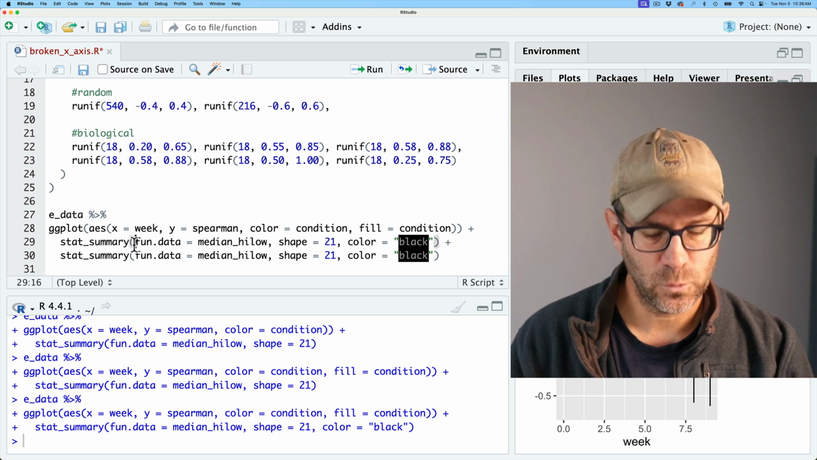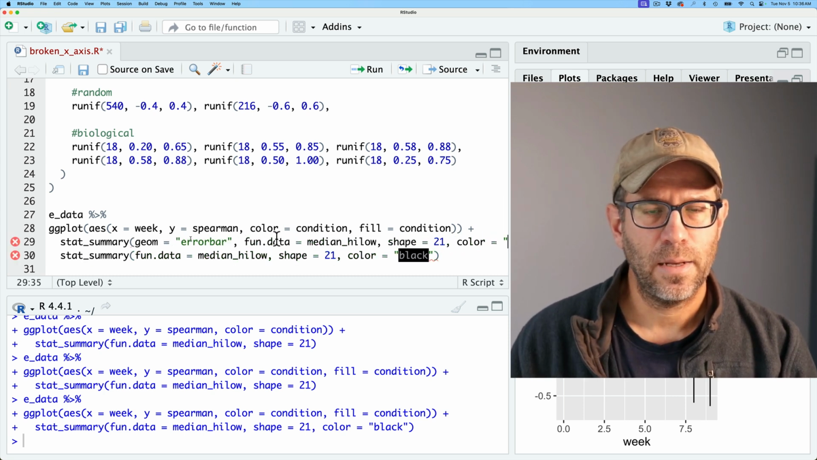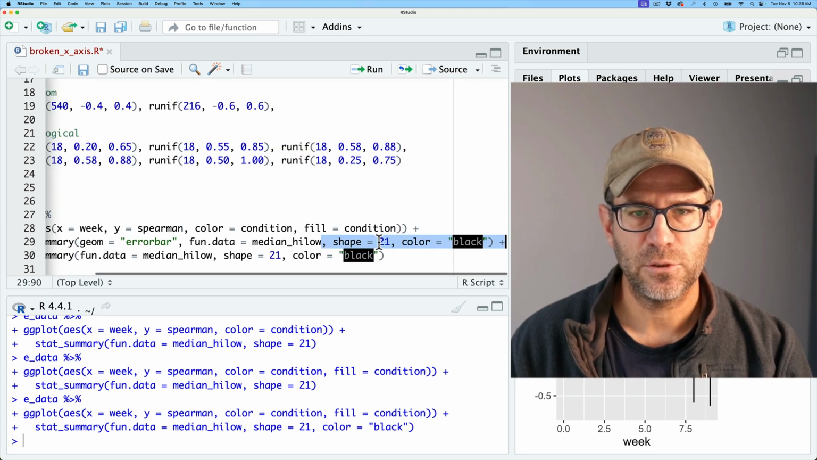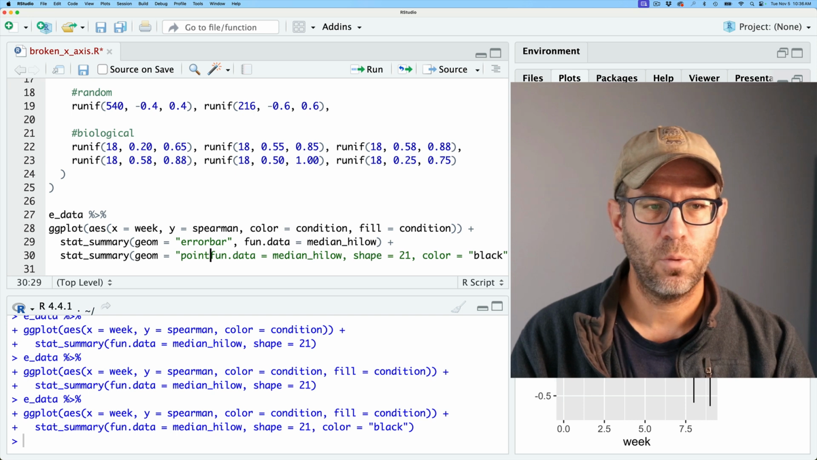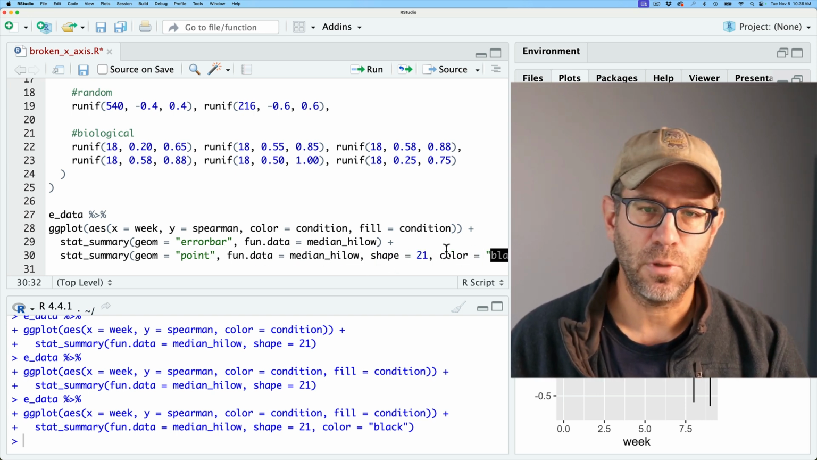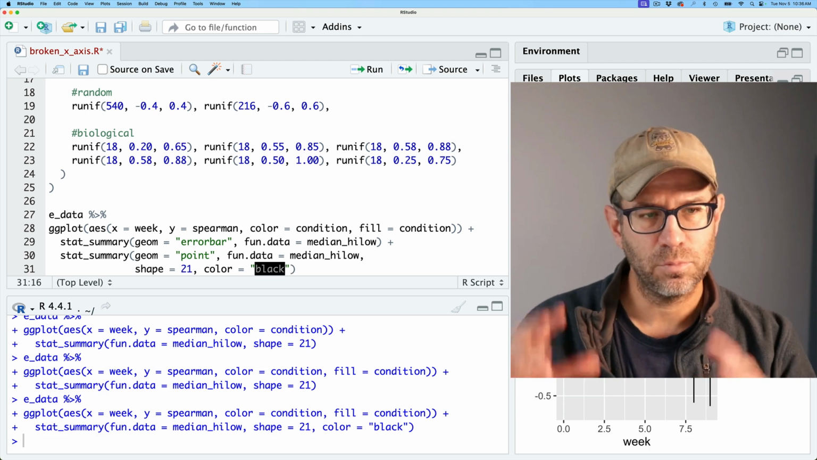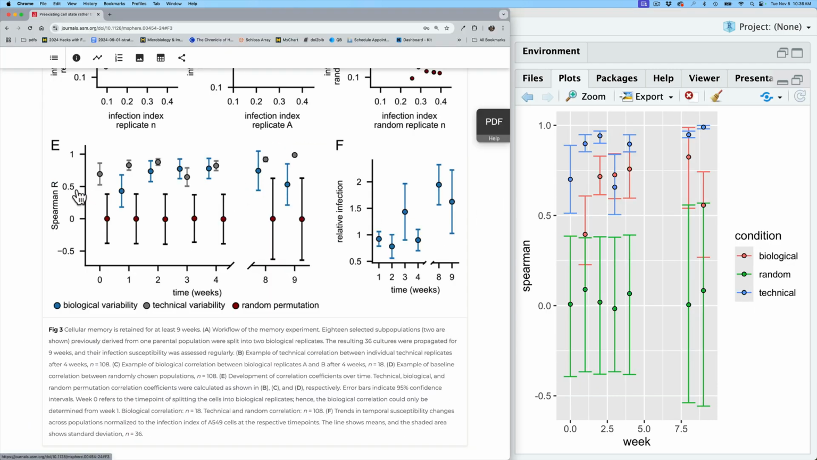And for the first, we'll do geom equals error bar. And let's go ahead and we can remove this shape and the color. For the second one, we'll do geom equals point. And here we'll do shape equals 21, color equals black for the border of the plotting symbol. So now what we get is to match effectively what we have for the biological variation points as well as the technical variation points. Of course, the colors are a bit different. One other thing is that theirs are dodged, ours are not dodged yet.